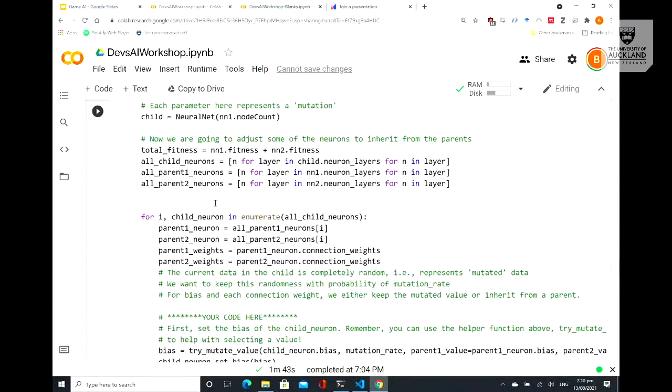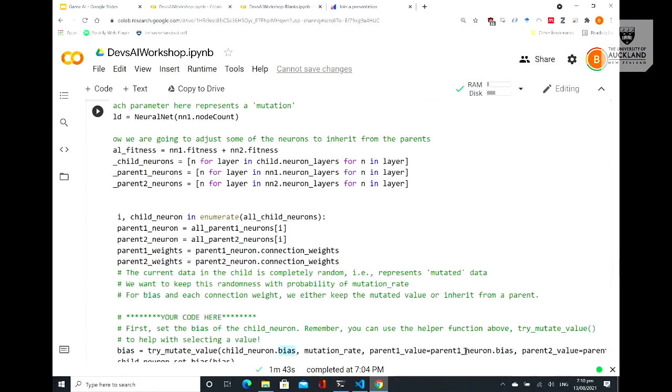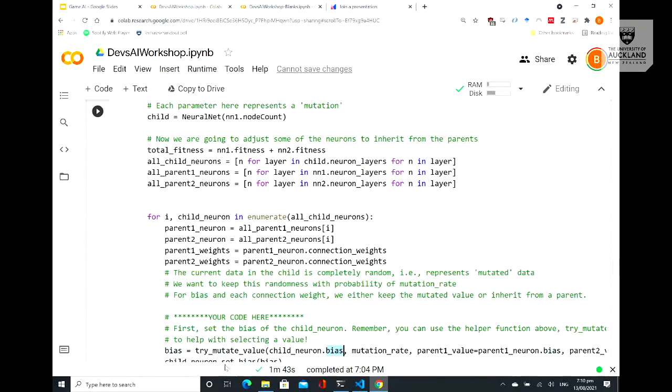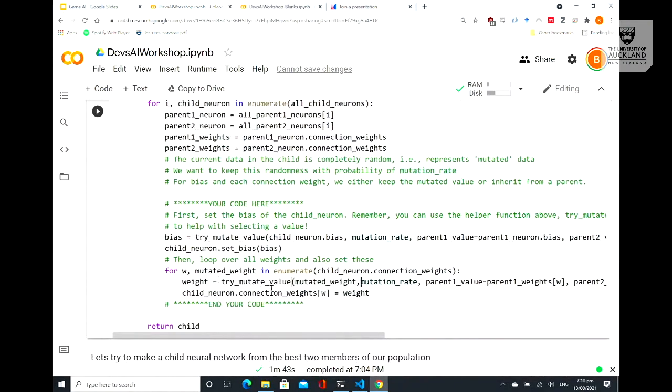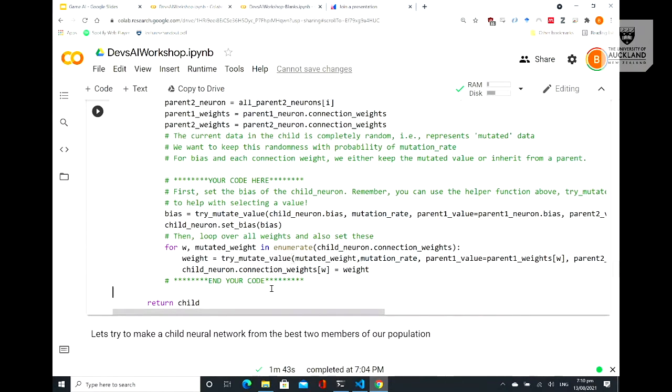So first, we're setting the bias. We randomly initialize this child, so the values it already has are the mutated values. It's purely random. So we're going to take its mutated bias. We're going to take the bias from parent 1 and parent 2. And this function is just going to pick one for us at random. And then we're going to set that bias in our child. And then we're going to iterate over all of the connection weights in this neuron and do the same thing. So pick the weight from the first parent, pick it from the second parent, or pick the mutation. And then we're going to end up with this child that's a mixture of both parents.